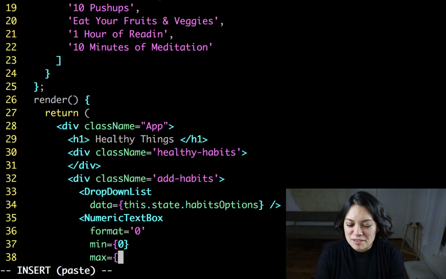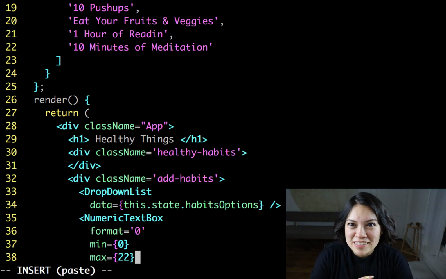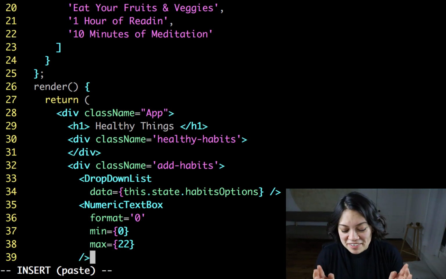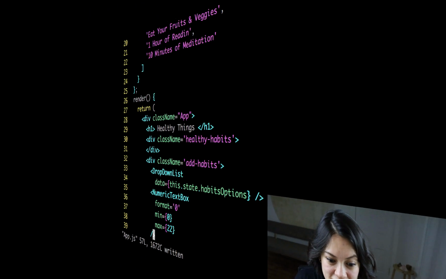So we'll just stick with no nonsense when I say we're setting a max on how many iterations you can have for your healthy habits that you create. So now we have this set up for our Numeric Text Box to act as we need it to act.